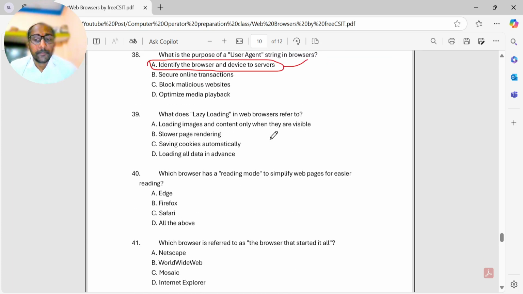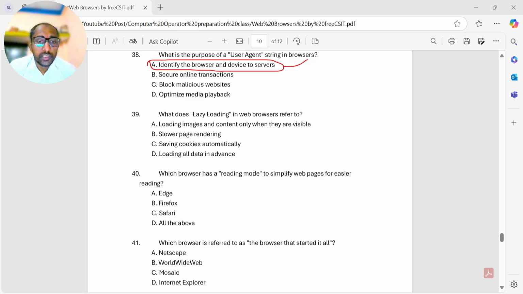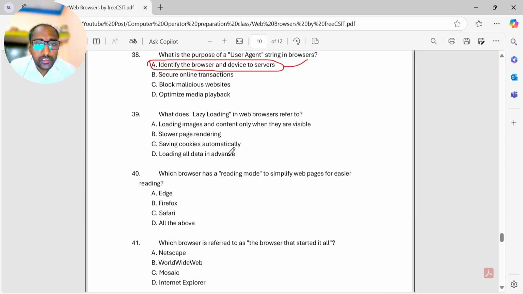Question number 39. What does lazy loading in web browsers refer to? Loading images and content only when they are visible, slower page rendering, saving cookies, automatically loading all data in advance. Lazy loading means loading images and content only when they are visible. The correct answer is A.